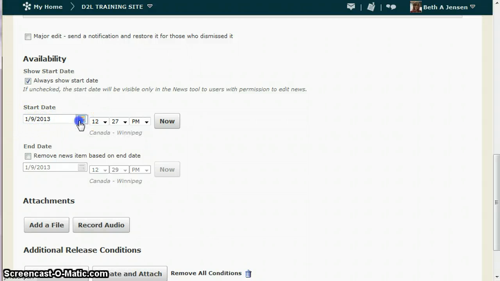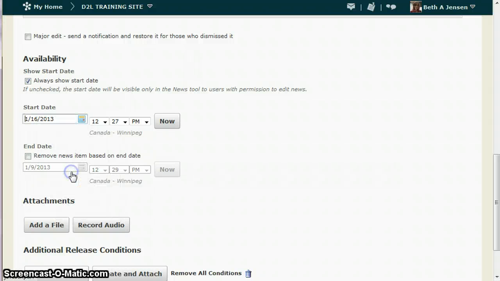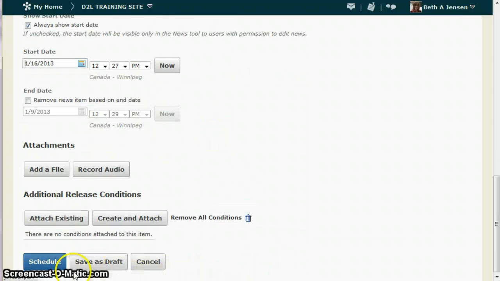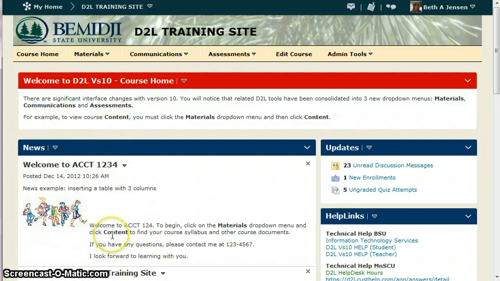If you choose to show this news item at a future date, for example, if I draft up the message and now I don't want it to be displayed to students until a particular date, I can set that date, and now when I go to the bottom, it's going to give me the option to schedule it, save it as a draft, or cancel. If I click schedule, then the status will say that it's scheduled, and of course it will not display on the course homepage. It will show up there once that date arrives.